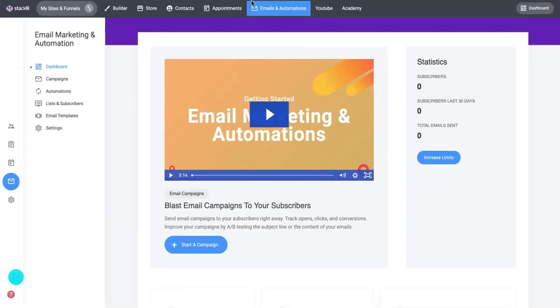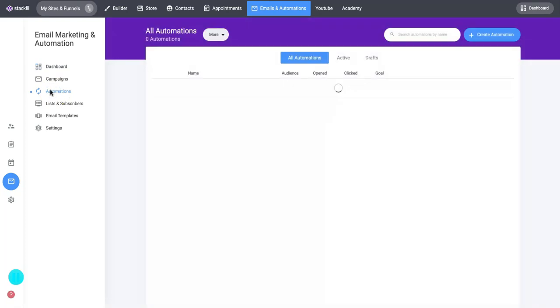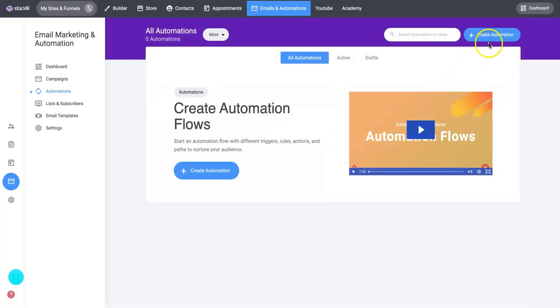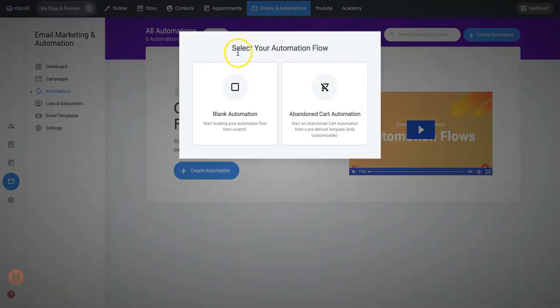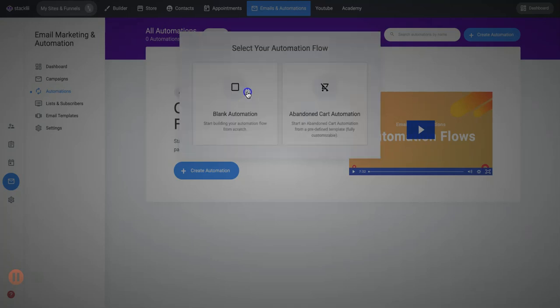To start creating automations, select Emails and Automations, go to the Automations menu on the left-hand side, and click Create Automation. There are two different types of automations that you can build. You can either create an abandoned cart automation, which is very nice for an automatic follow-up for a person that did not complete a purchase in your online store, or you can create a blank automation. For this example, we'll create a blank automation.